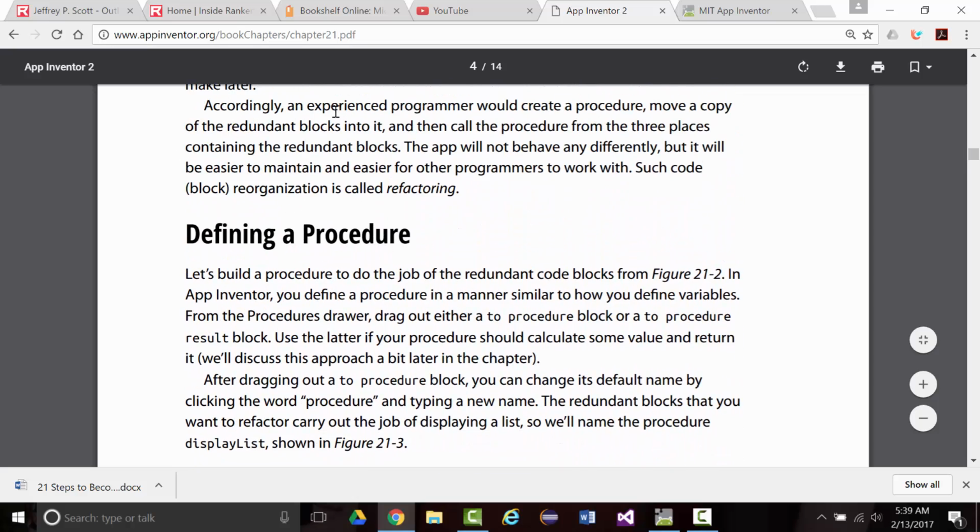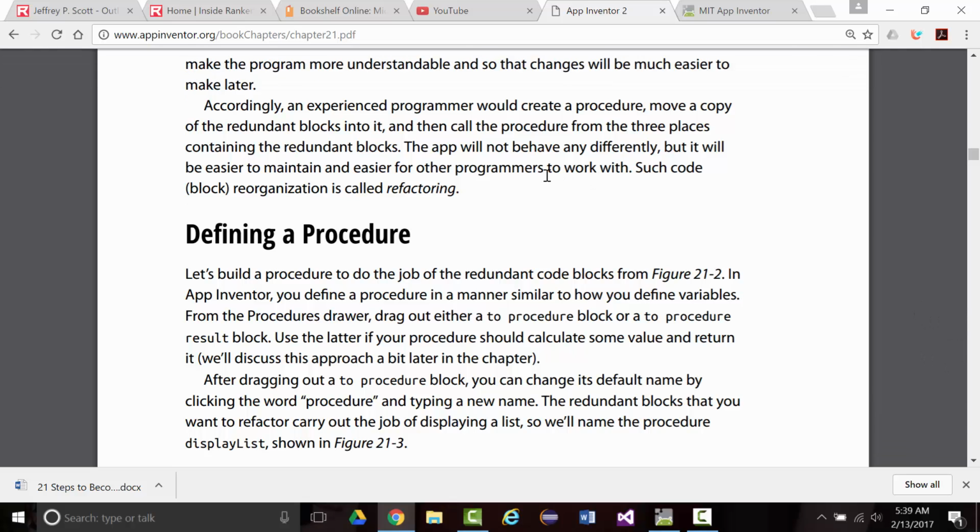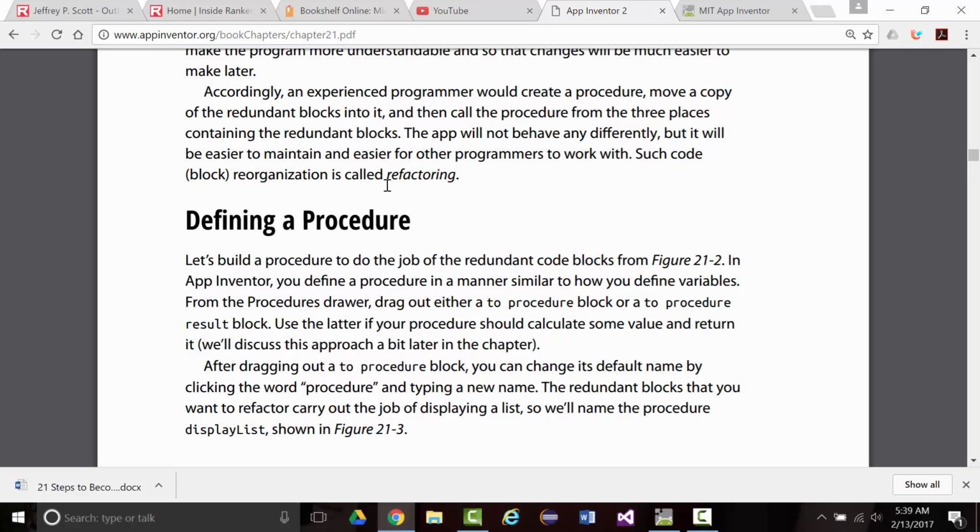All right, it says, accordingly, an experienced programmer would create a procedure, move in the redundant block, etc. The app won't behave any differently, but it will be easier to maintain and for other programmers to work with. When you encapsulate the functionality, when you eliminate redundant code, and your program works the same way that it did to begin with, that's called refactoring.